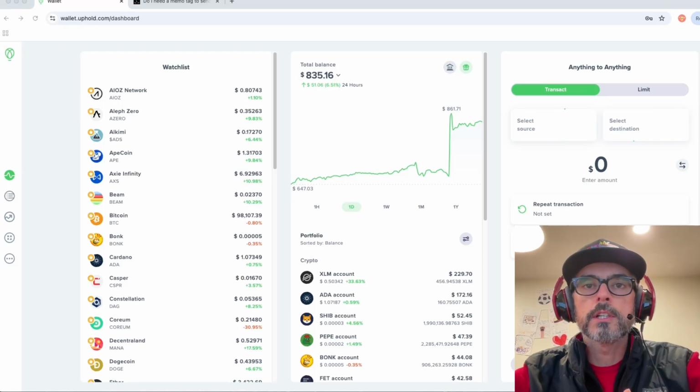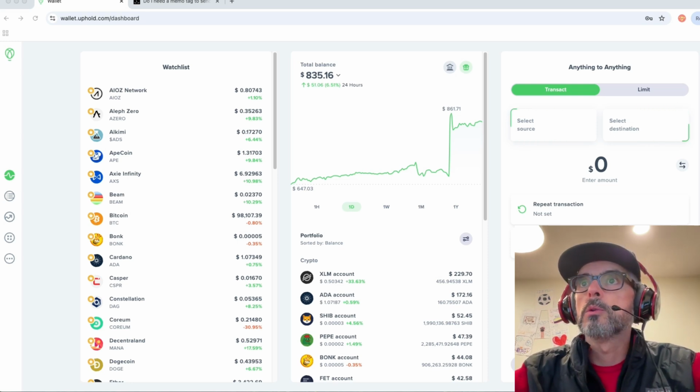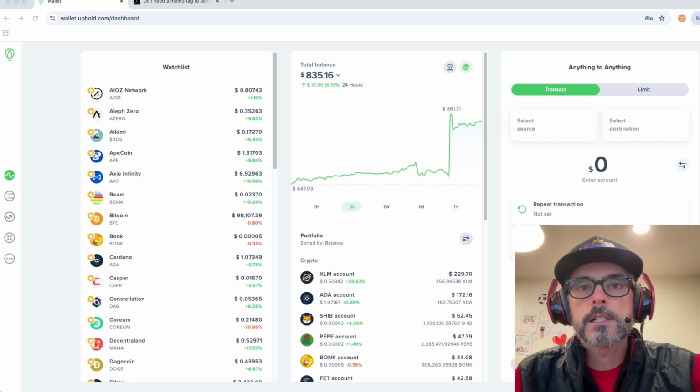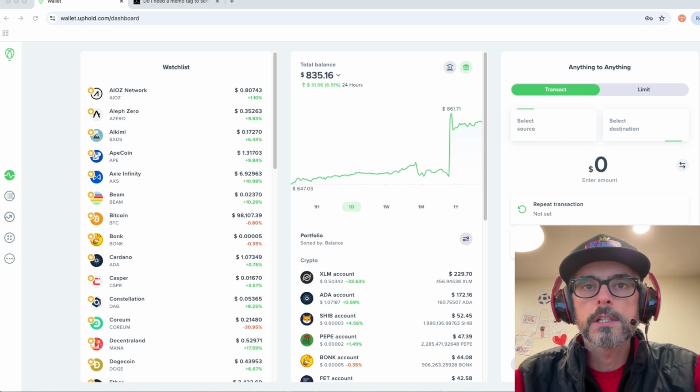Hey everyone, in today's video I'm going to talk a little bit about how I transfer money from Uphold to my Ledger device. What you see on the screen at the moment is my Uphold account. I have invested in several different coins. And the thing is, I don't 100% trust these online portals.